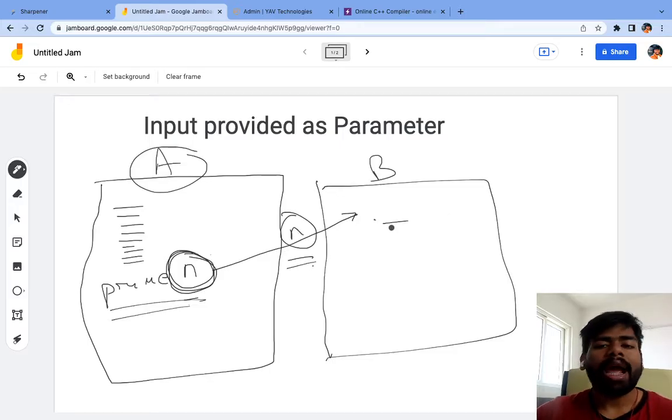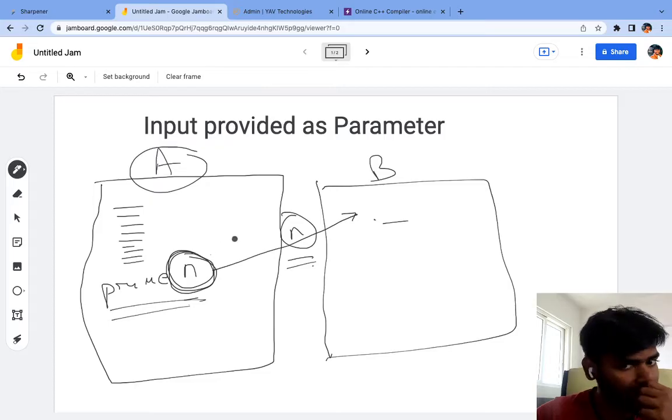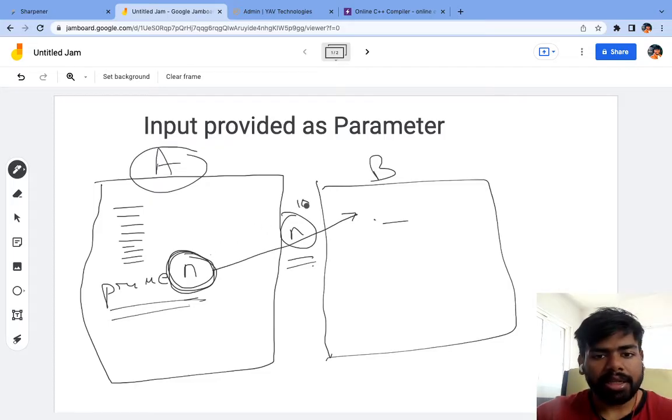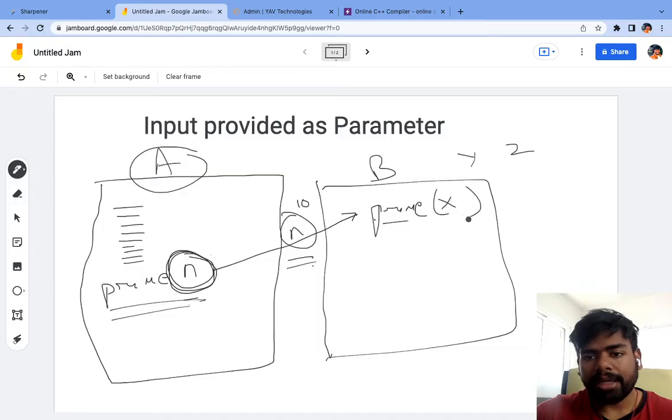Now B can accept this in any form of a variable. Whatever the value, let's say 10 is being passed, he can accept it in any variable. He can accept it in X, in Y, in Z. Whatever variable he accepts it in, he has to use that variable to finish his code. He has to predict whether this X is a prime number or not.